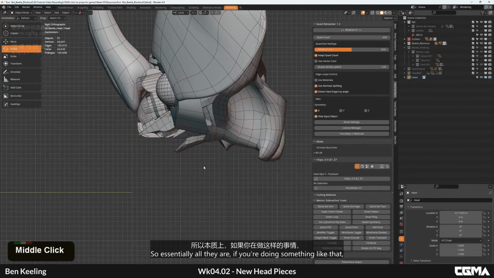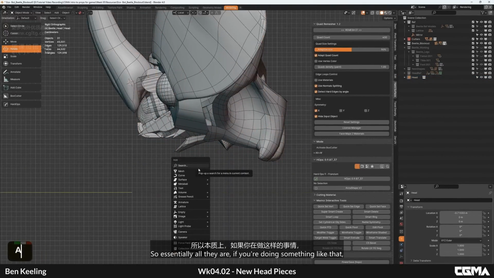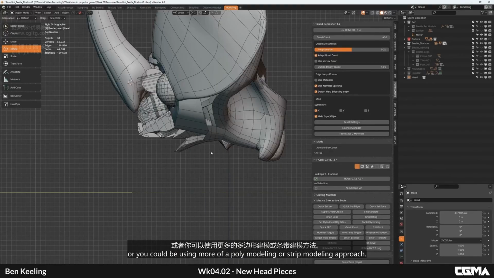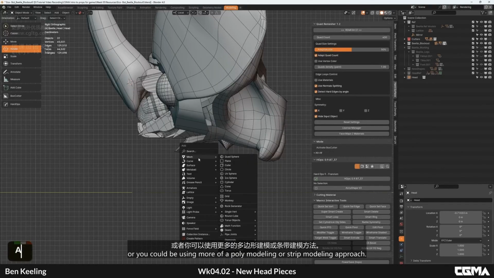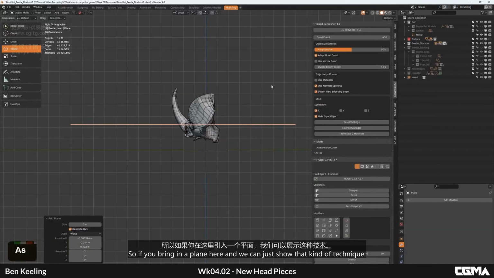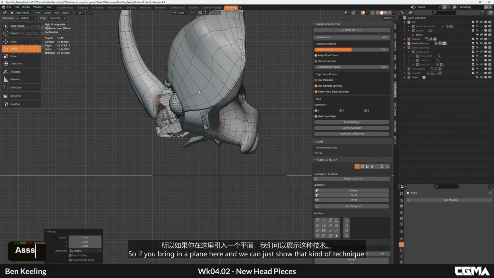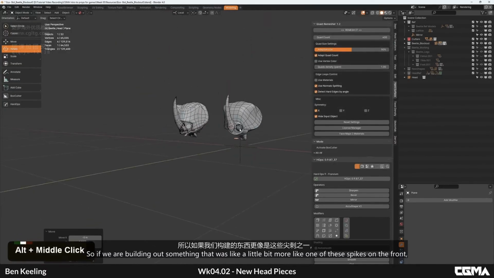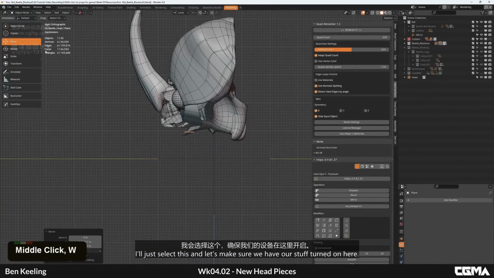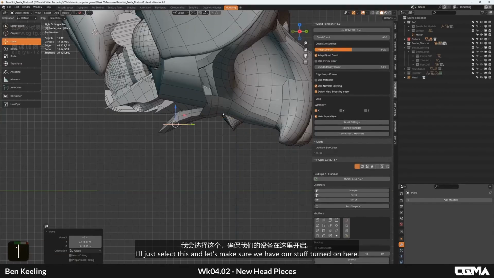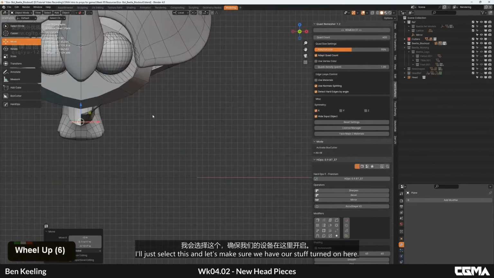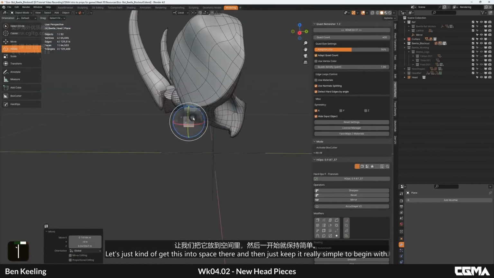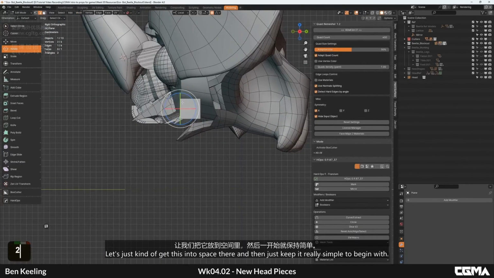So essentially, if you're doing something like that, you could just be working from a cube to begin with, or you could be using more of a poly modeling or strip modeling approach. So if you bring in a plane here, we can just show that technique. If we were building out something like one of these spikes on the front, I'll just select this and let's make sure we have our stuff turned on here. So we would rotate this. Let's just get this into space there. And then just keep it really simple to begin with.